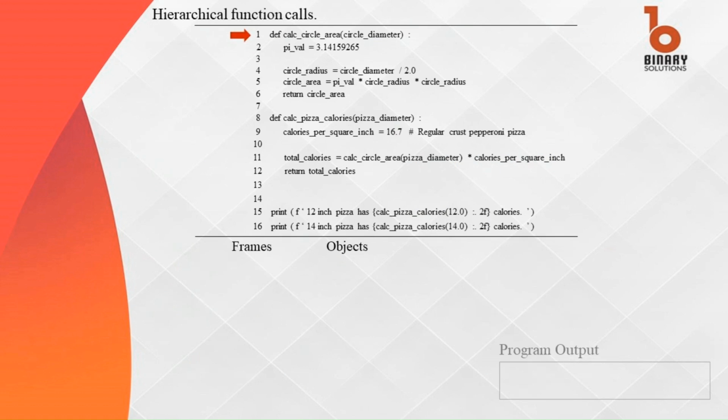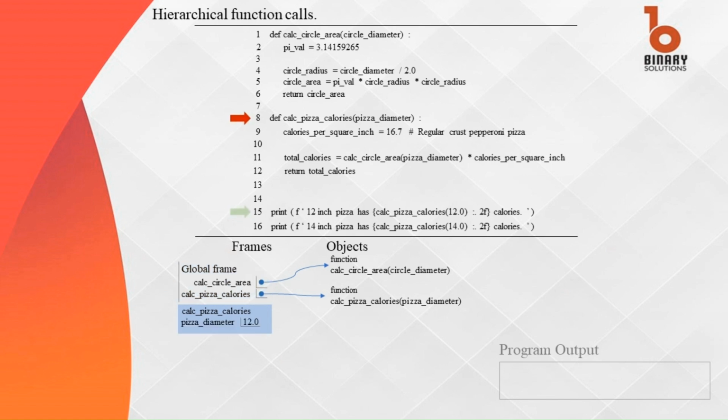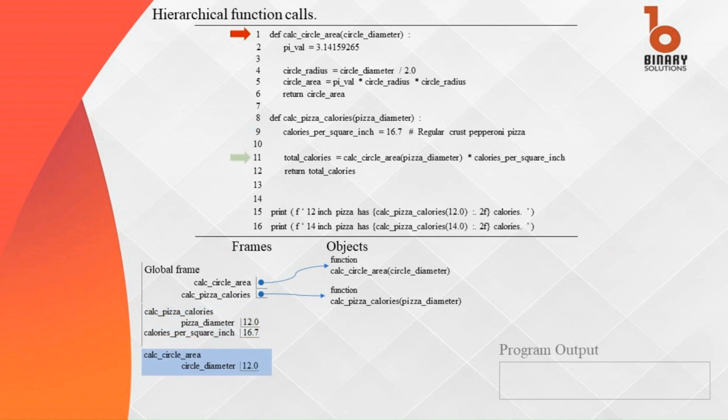Hierarchical function calls or nested function calls occur when one function is invoked within another, enabling modular and efficient code reuse. In the provided program, the calc pizza calories function calculates the total calories of a pizza by invoking the calc circle area function to determine the pizza's area. First, calc circle area computes the area of the pizza using the formula area equals pi times radius squared, where the radius is derived from the pizza diameter.